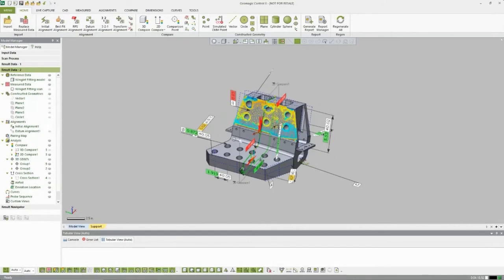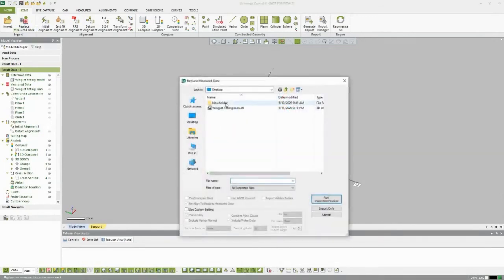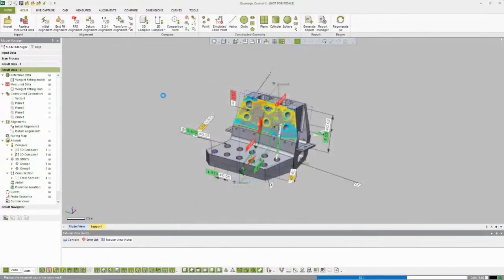So if I've scanned 2 or 3 winglets, I'm going to say scan 2. We're going to come right up here to replace measured data. For us, I've got the same one, so I've just got the one scan, but let's say winglet scan fitting 2. You would click on it, run inspection process.